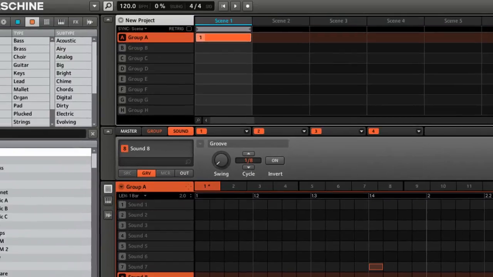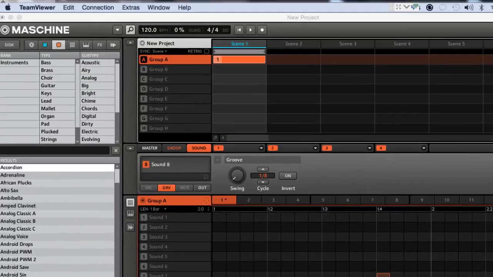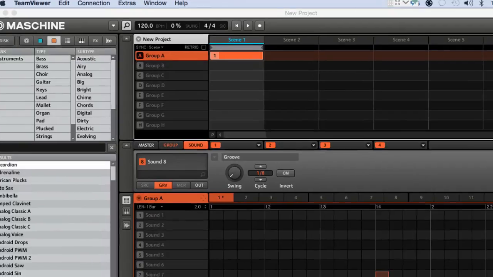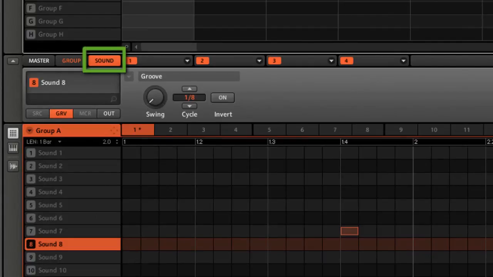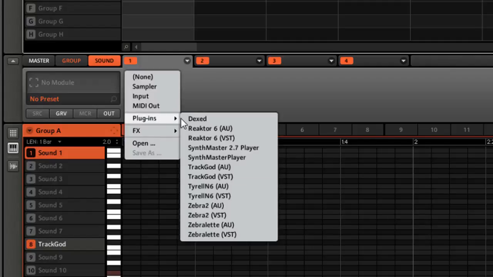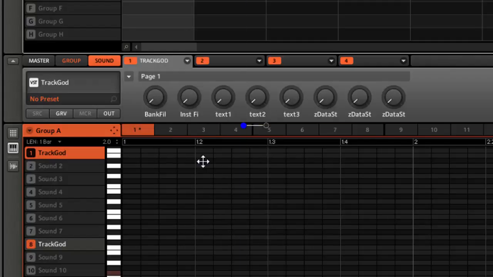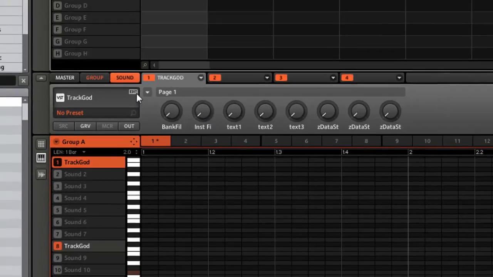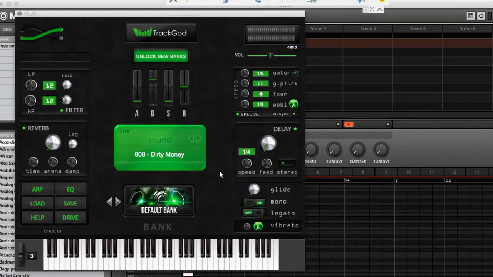And now I'm going to show you how to load the VST in both Maschine 1 and 2. They're slightly different, so please bear with me. Starting with 1, we're going to make sure that sound is selected. And then next, you have to click here on the first slot. You have to do it on the first slot. Click here, go down to Plugins, and then load the Track Guide AU or VST. And then the edit button is going to pop up, and we can click that to show the VST.